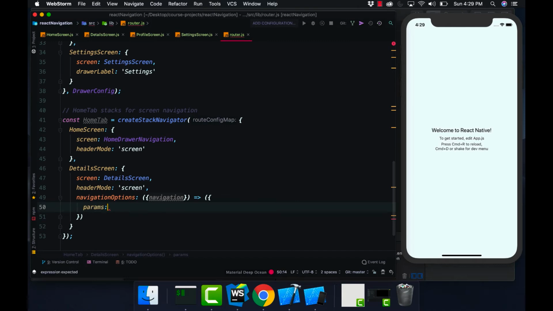Params. And this prop has to be named navigation. If you try to name it nav or anything else, and you try to console log this prop, it won't return anything back. So by default, when you use React Navigation, this navigation prop is a part of that package. So params, navigation.state.params. As I said, I'll cover all this in a later video.